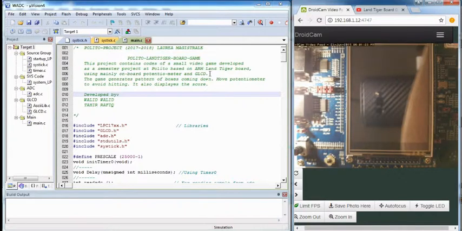I am a postgraduate student at Politecnico di Torino. While studying the course of computer architecture, we were assigned a project to develop a game on the NAND Tiger board that contains a microcontroller and its peripherals. The peripherals that we were supposed to use for this game were the GLCD and the potentiometer. Using these two, we have developed this game.